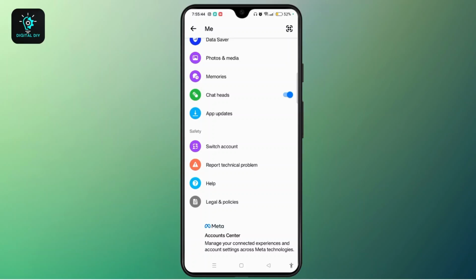button on for Chat Heads if it is turned off. You simply need to tap on the button and make it turn blue. And with this, you will successfully activate Chat Heads in Messenger on an Android device.